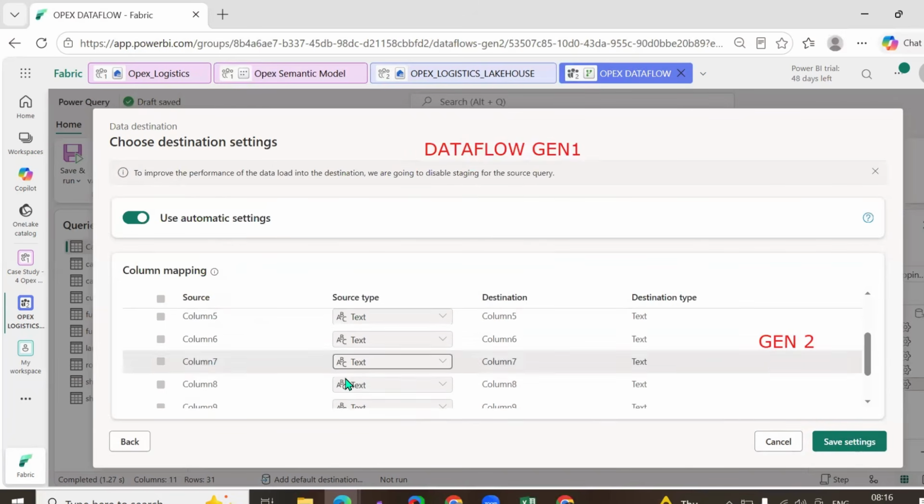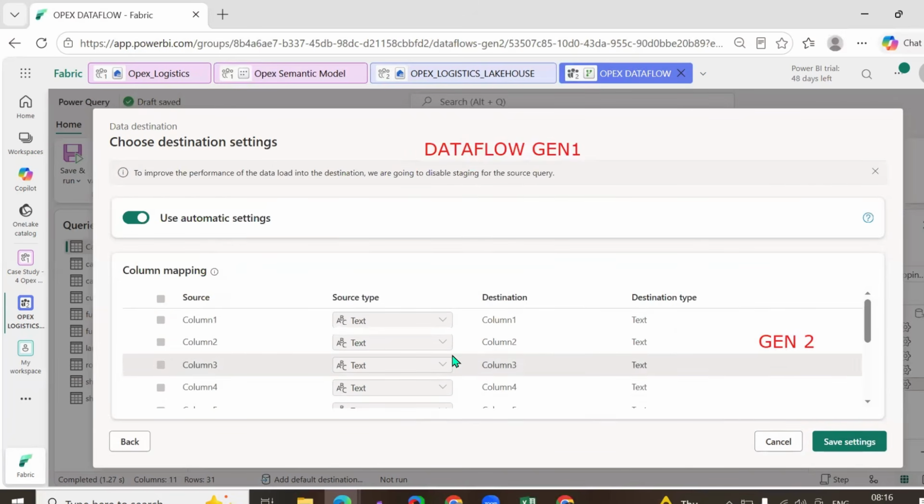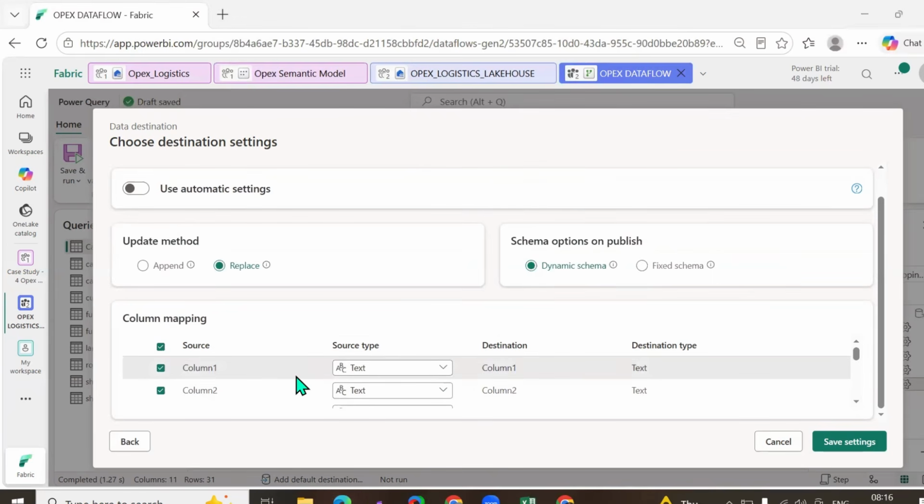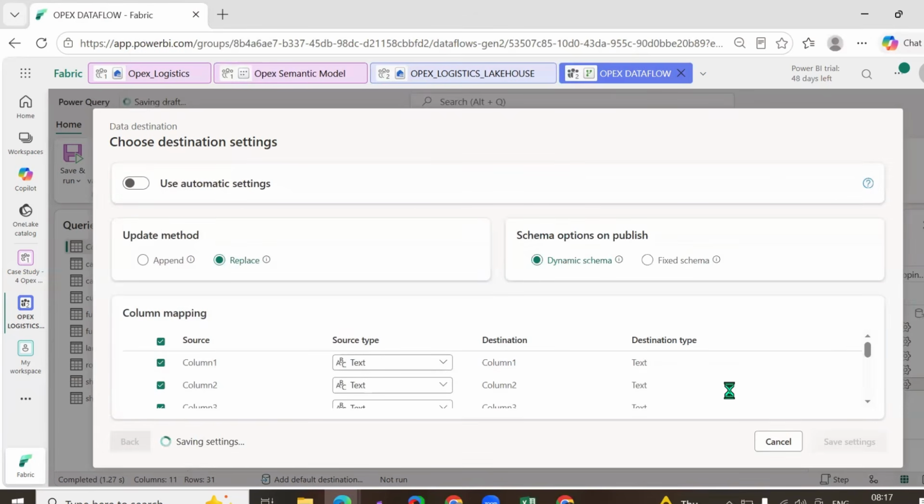Now you see, it is asking how you want to store the data. Do you want to make anything? Use automatic settings, or you can disable this. And if you want to make any changes, now you see Column 1, Column 2, Column 3. It should not be Column 1, Column 2, Column 3. We need to make some changes to the column headers. There is a problem with the column headers. Okay, what do we need to do? Let me click on save settings. No problem. We can make changes in here.